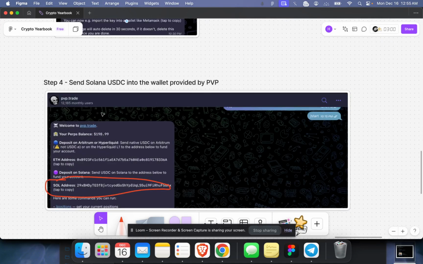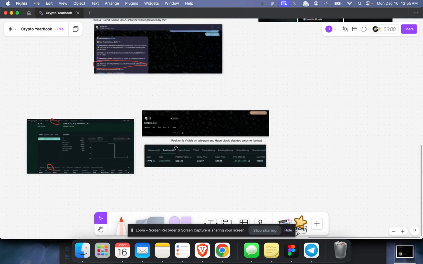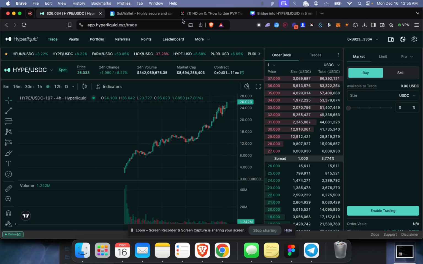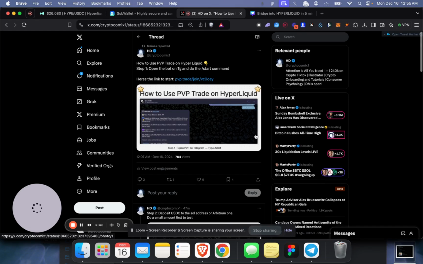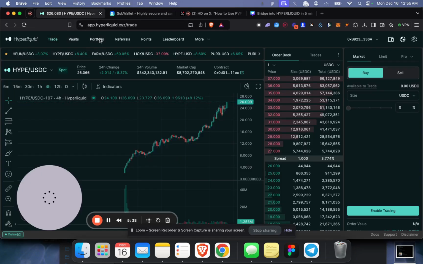If you want to use PvP, you can continue and do some trading on PvP. I would recommend it because you can farm points and it's a really fun tool. If you want to learn how to use PvP, I made another video on this, or you can read my Twitter thread. It's pretty easy. But yeah, that's pretty much how you bridge into HyperLiquid.